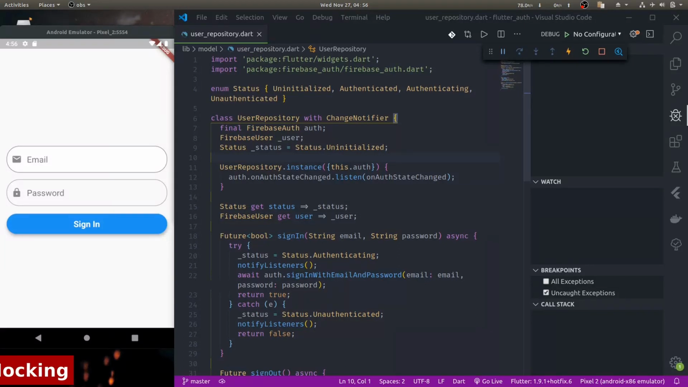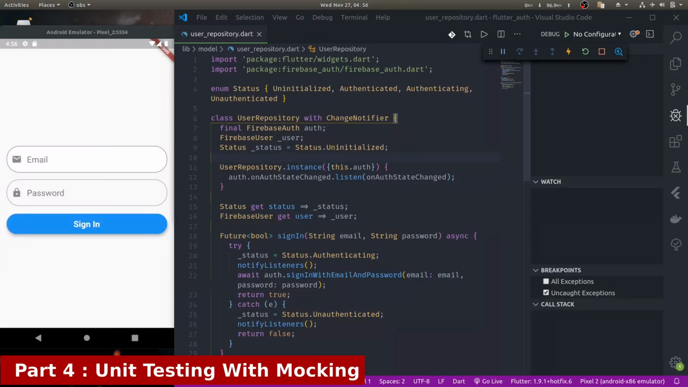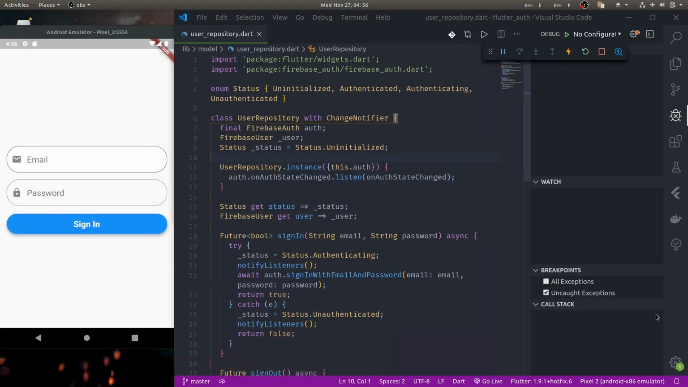Welcome to part 4 of the Flutter testing tutorial series. In this part we are again going to start with unit testing, but this time we are going to test a bit more complex class that is used to authenticate users with Firebase authentication. So this has an external dependency that we will have to mock while testing.